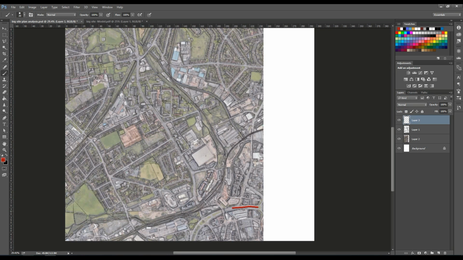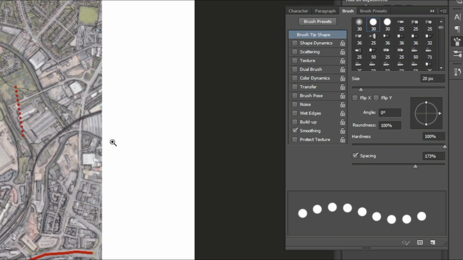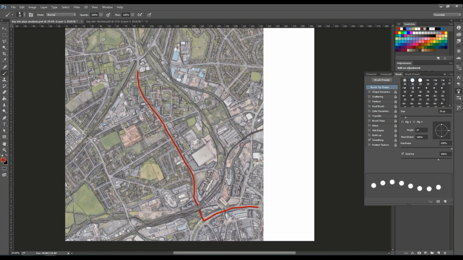I then used a thick red line as thick as the road and went over the major roads. To make sure your dotted lines are all equal, I went to the brush properties and changed the scale to create these equal dots.